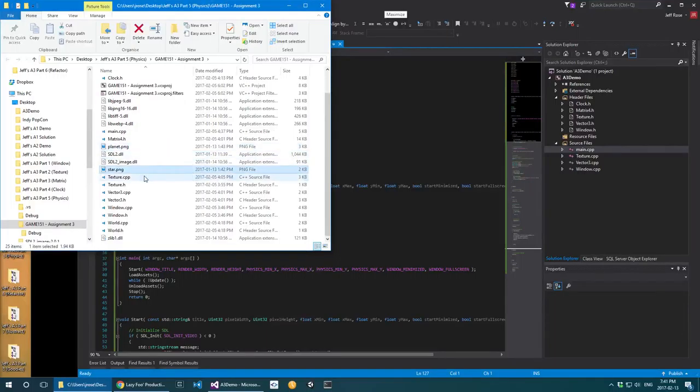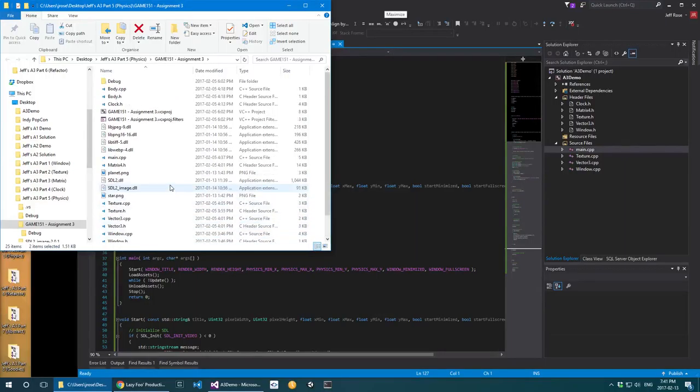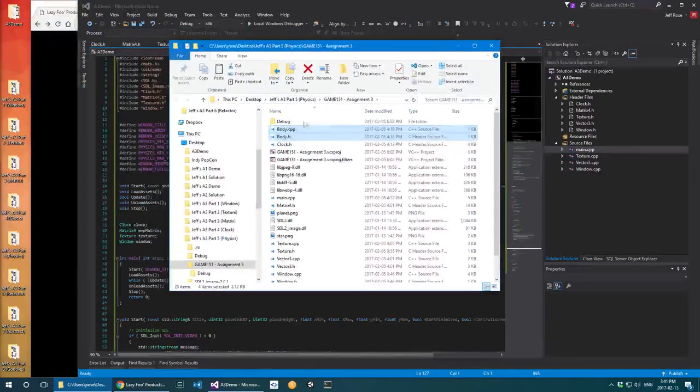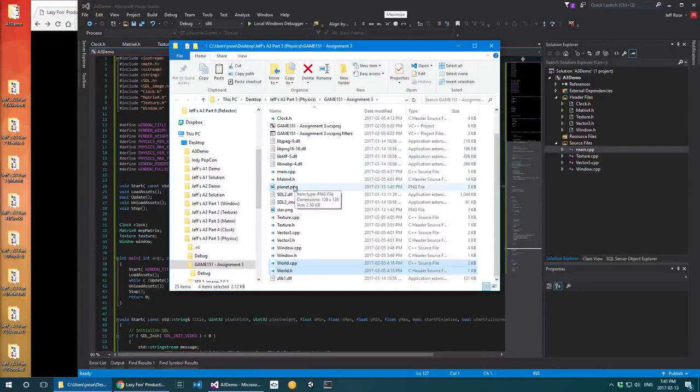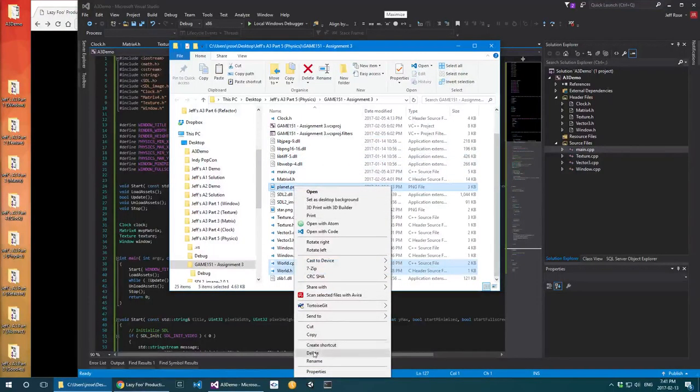Yeah, I might as well bring them over and just review them. So I need world and I need body. So I'm going to copy both of these. And, oh, actually, one more thing. I am going to grab this planet.ping. We're going to want that too.